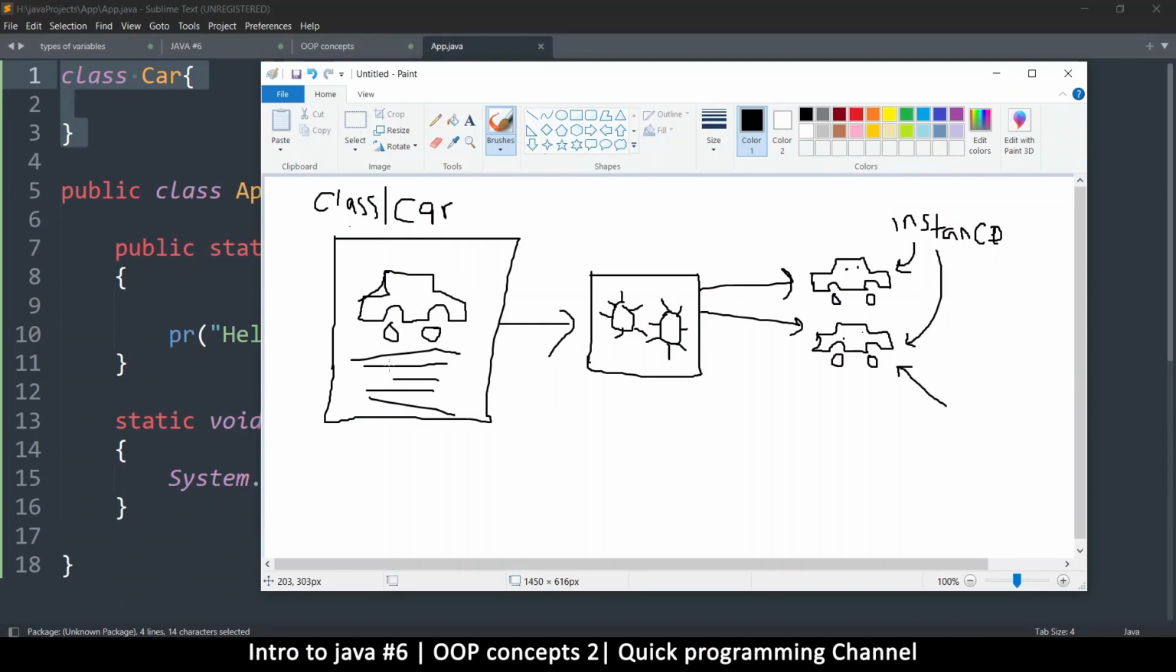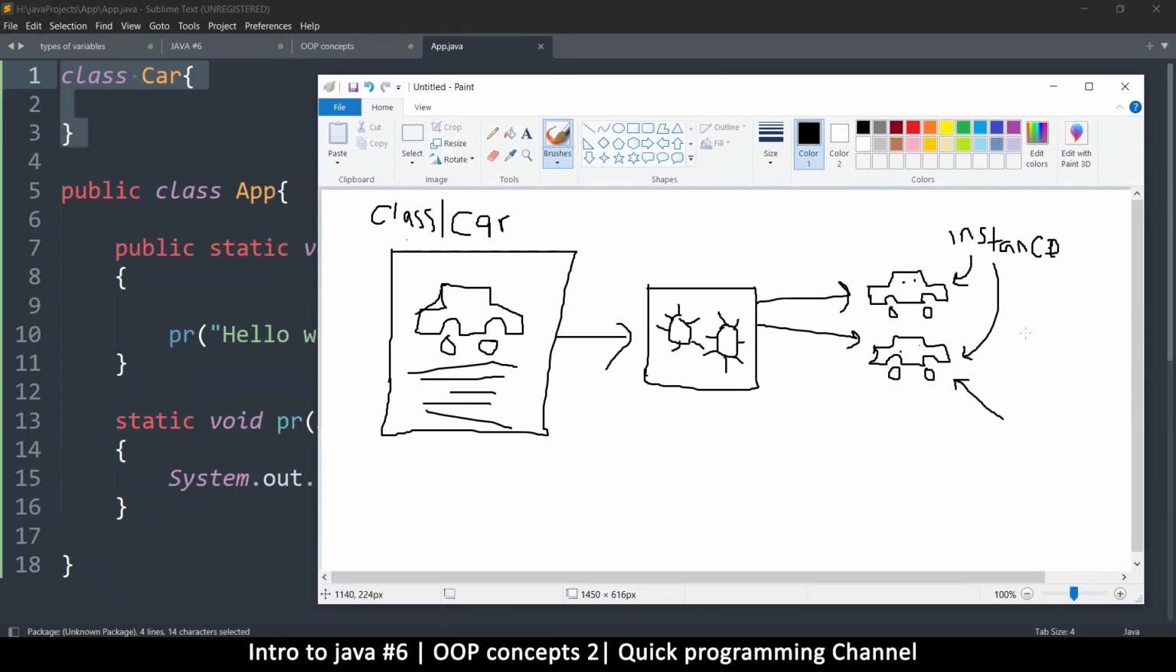So hopefully that is understood. If one of the cars here gets damaged, or it's completely erased, you can delete one of these cars and burn it or something, that does not affect the original blueprint here. So in the same way, if I create a class here in Java, and then I create an instance, because we're going to be creating instances of those classes, if I change something in the instance, it doesn't affect the actual class. So you should keep that in mind.